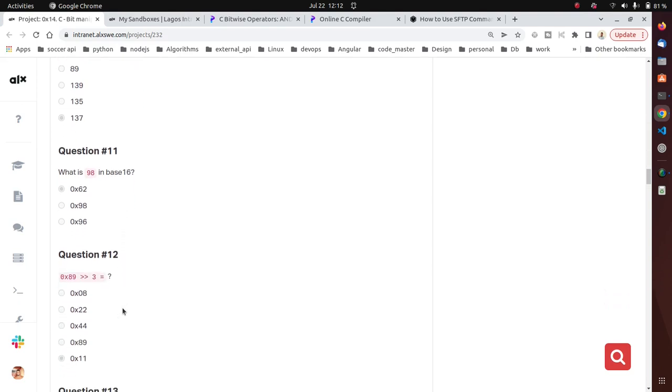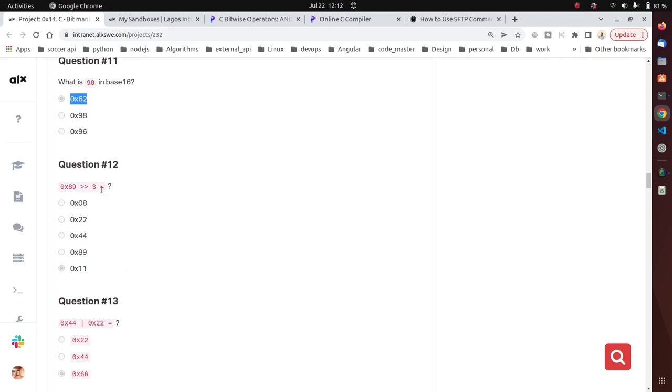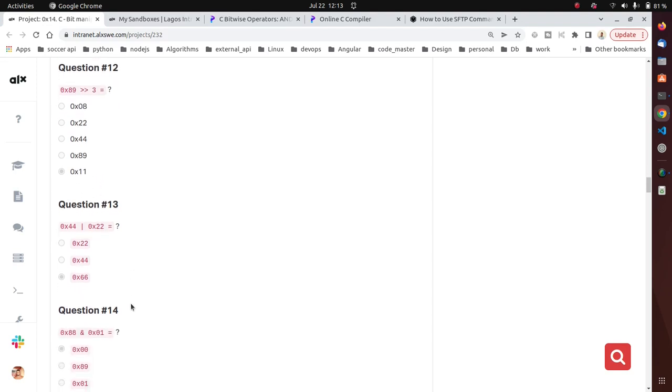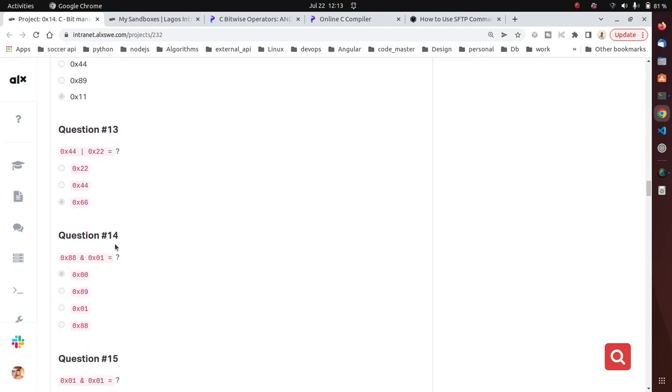And for question 11, it says, what is 98 in base 16? If you run that, you see this is the correct answer. For question 12, if we shift it to the right by 3, this is the correct answer. And for question 13, the bitwise OR between these two values will give us this answer.